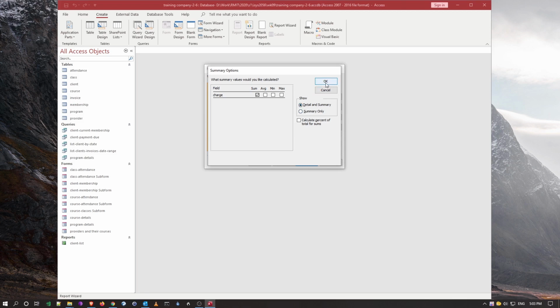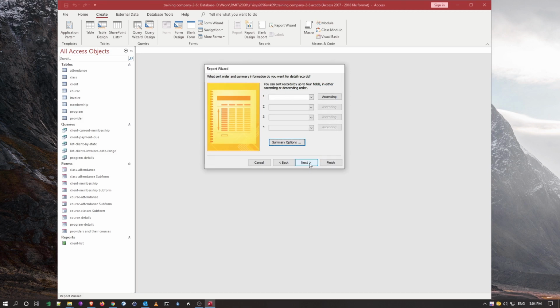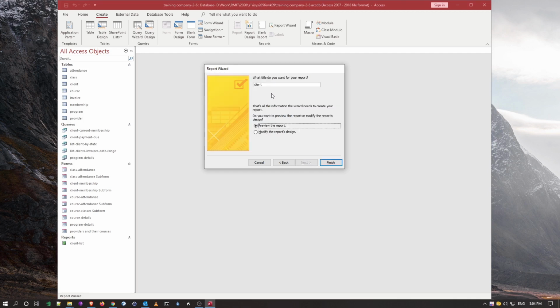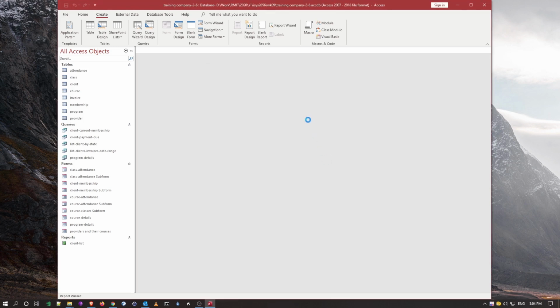So let's just do that, say OK. Now if we go next, in this case I don't want stepped or blocked, I want outline, and I want landscape again, so I can maximise the amount of information that I put into my page. You can pick whatever you like, or whatever type of format you'd like to use, but outline is what I'm going to pick here. I'll call it client invoices, and I'm going to preview, say OK.